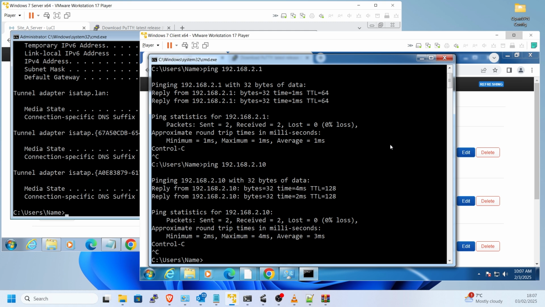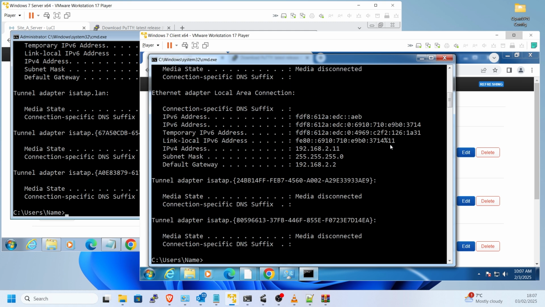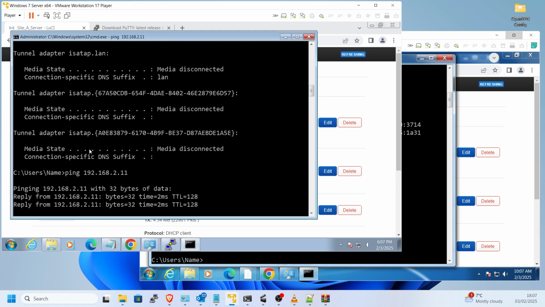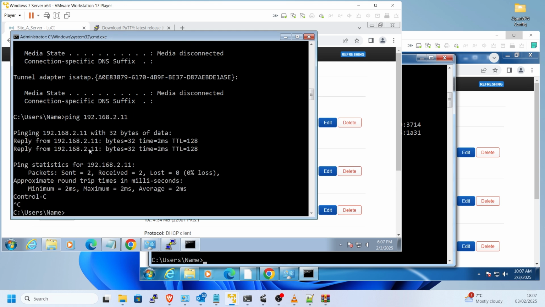I also check the other way from server device to client device ping. ipconfig on the client's computer to get the IP, then ping from the server. In my example 2.11. You can now enable your firewall again and retry the ping.